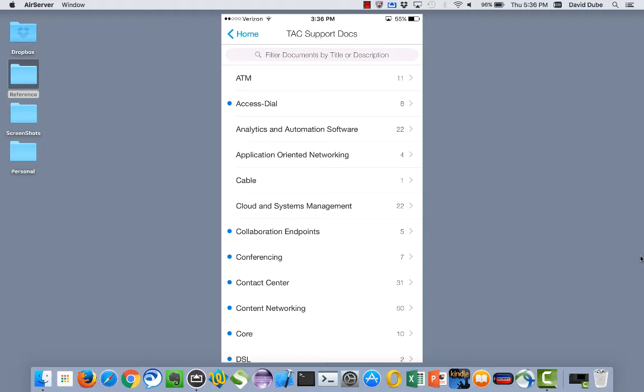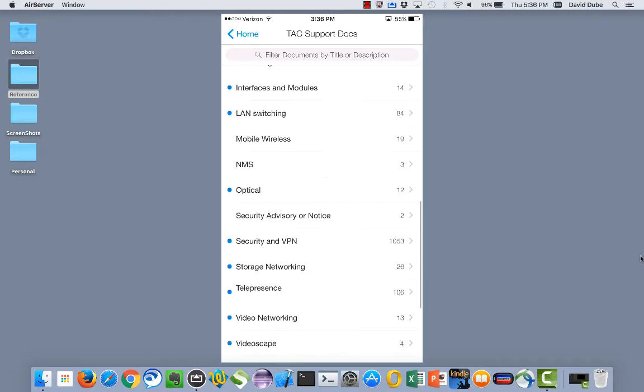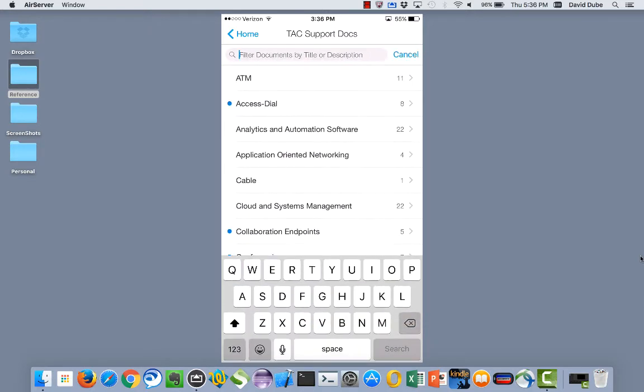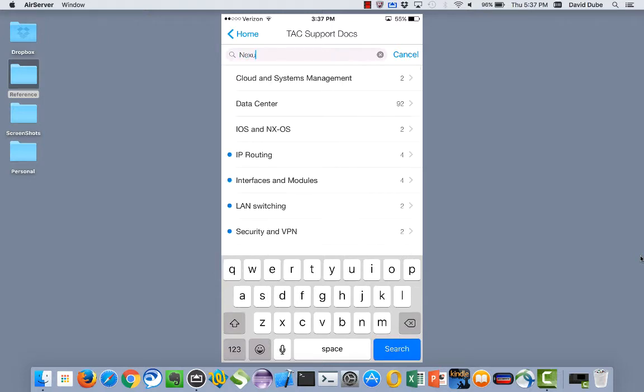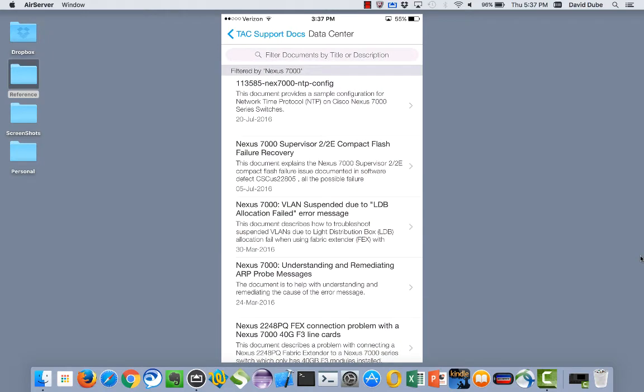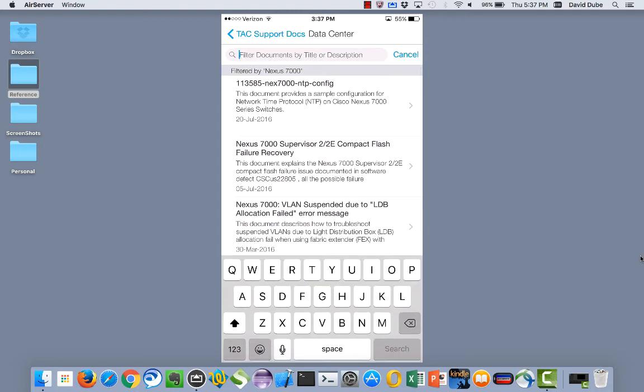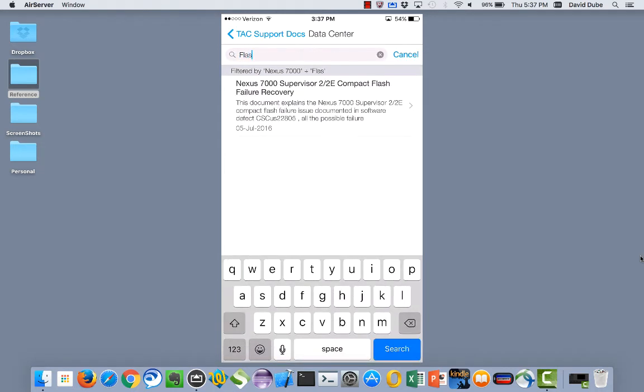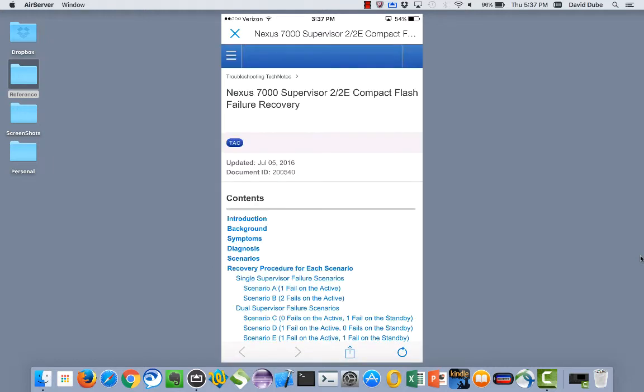There's a lot of documents you'll notice through here, but one quick way to drill down and filter out pretty quickly, let's say we were to filter based on the Nexus 7000, immediately that list reduces from well over 2,000 documents down to less than 50. We can jump into the results from there and then further refine the list. Let's say we want to filter based on Flash, and now we're immediately down to one document, so that's quite handy. And that document will load.